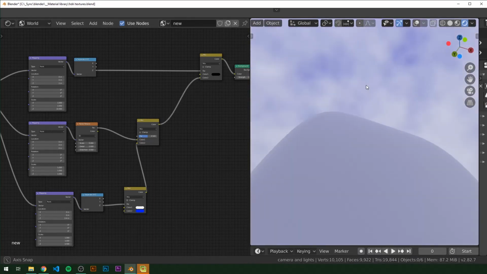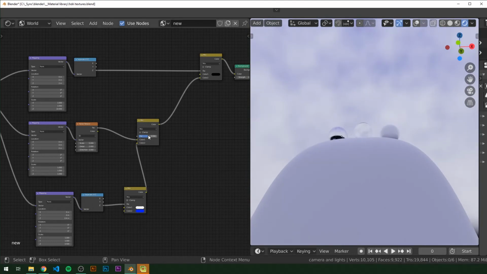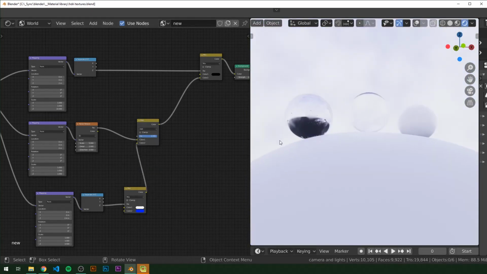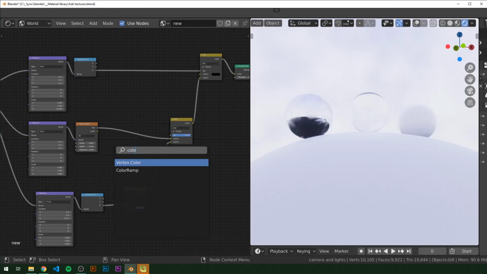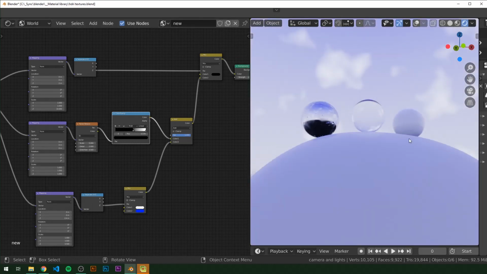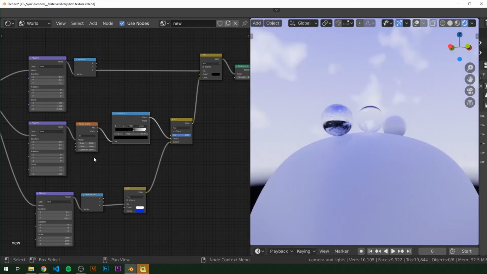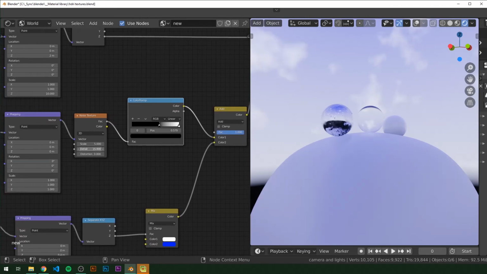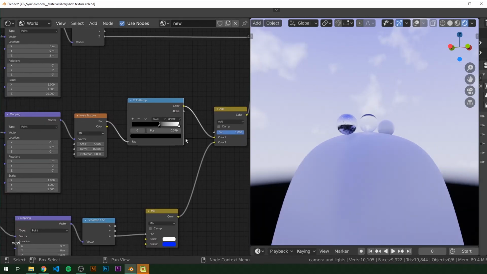So now, as you can see, it's a little cloudy. You can control the distribution with the factor slider. And if you change this to add, it'll look a little better. And if you add a color ramp in here, you can make some of the sky show through by pushing this black up like that. I'm gonna mess around with these settings a little, add some detail, make them look a little fluffier.